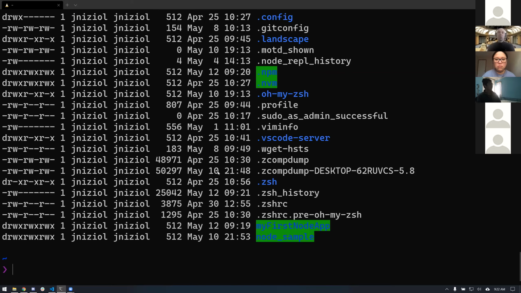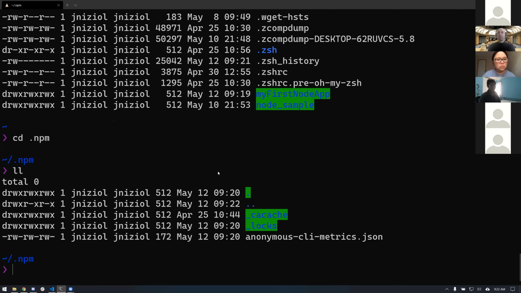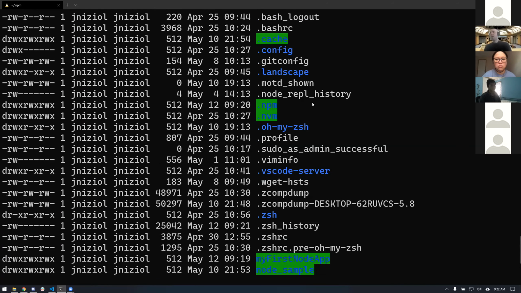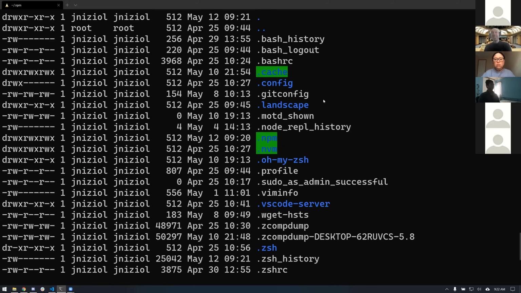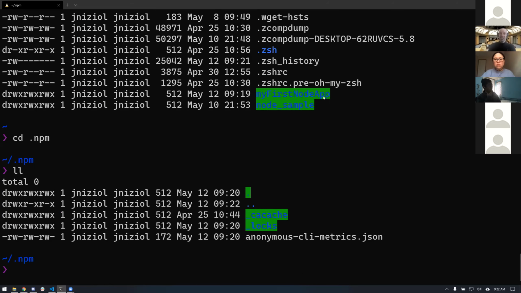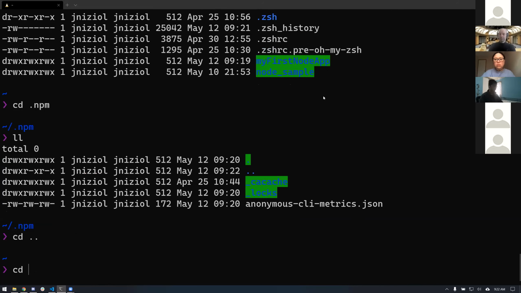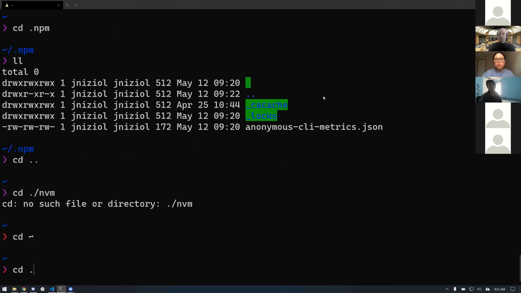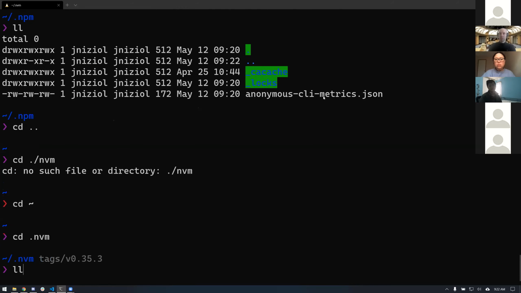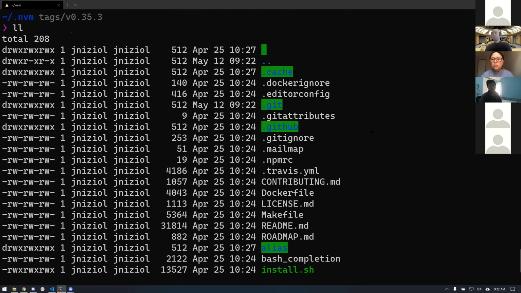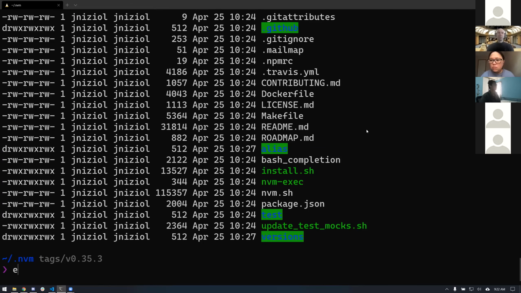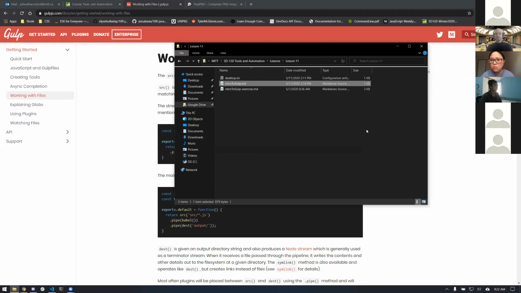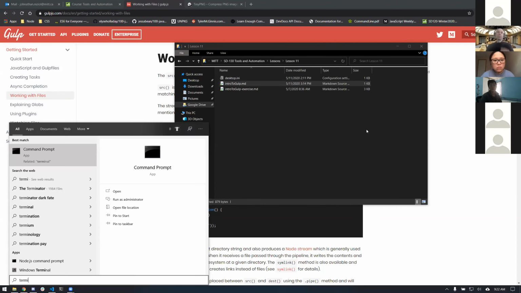This actually installs it in your home directory, I believe. Where is it? I think it's in here. Yeah, I can't remember where it actually installs these. It's not really that important.